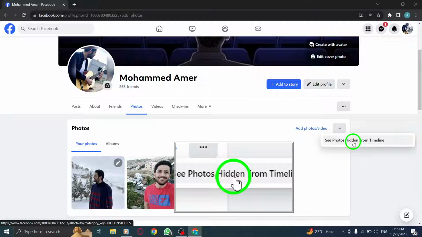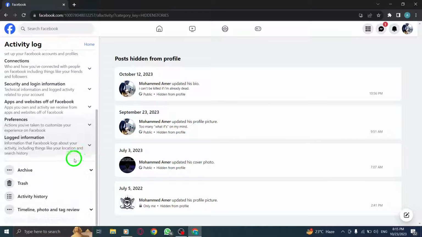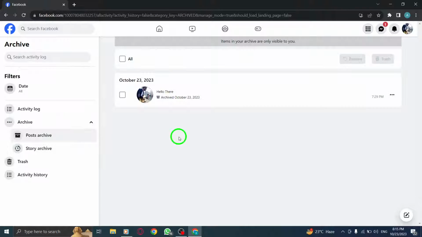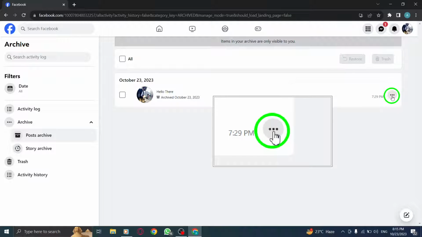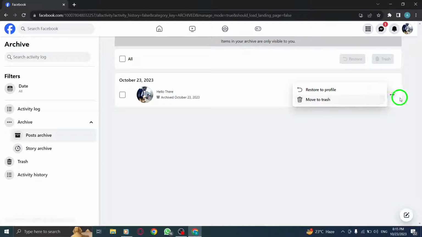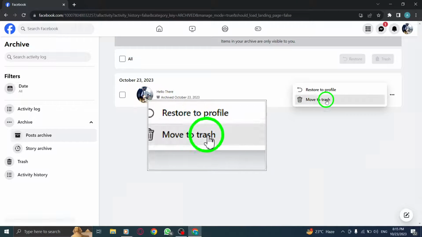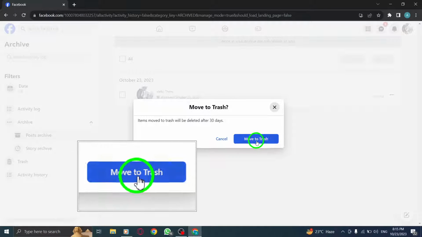From the available options, select See Photos Hidden from Timeline and click on it. Locate the desired post you wish to delete and find the three dots icon placed next to it. Finally, click on the Delete option to remove the post from your timeline permanently.